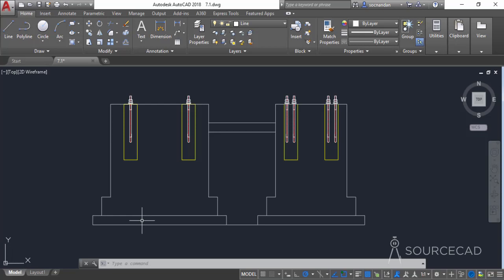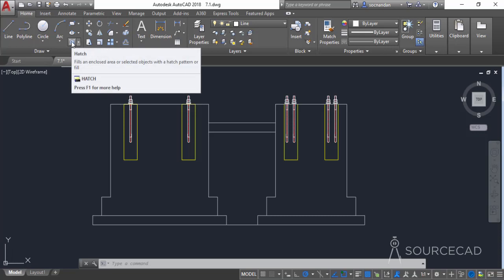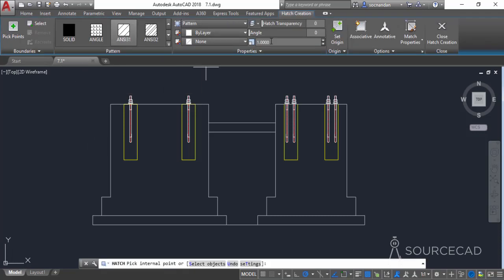I'll start with the hatch tool here on the draw panel. Click on this hatch tool and that will open this hatch creation tab. This tab will remain active as long as the command is active, and here we have all the options which are related to hatch.